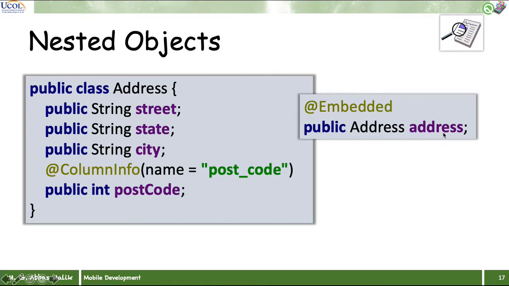So now what will happen inside our students table? We will have the address as a column, and in that column we have street address, state, city, and the postcode information in that one particular column. So that will have all the information, and then it will be combined together automatically. So this is how we can have nested objects within our entity, within our database entities.